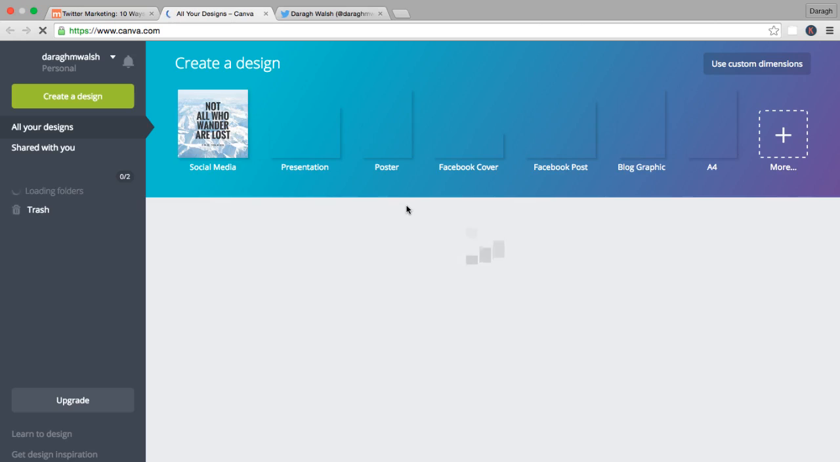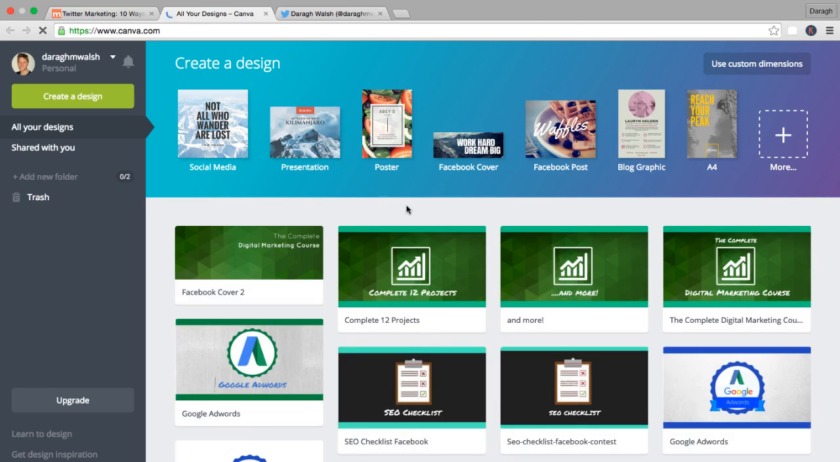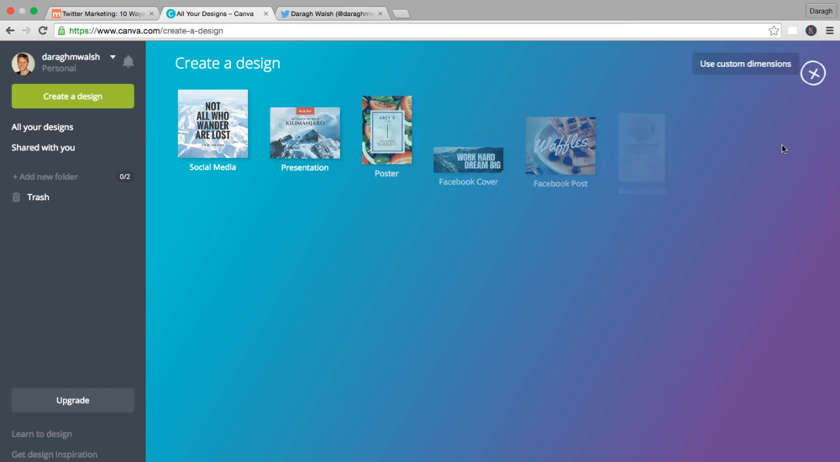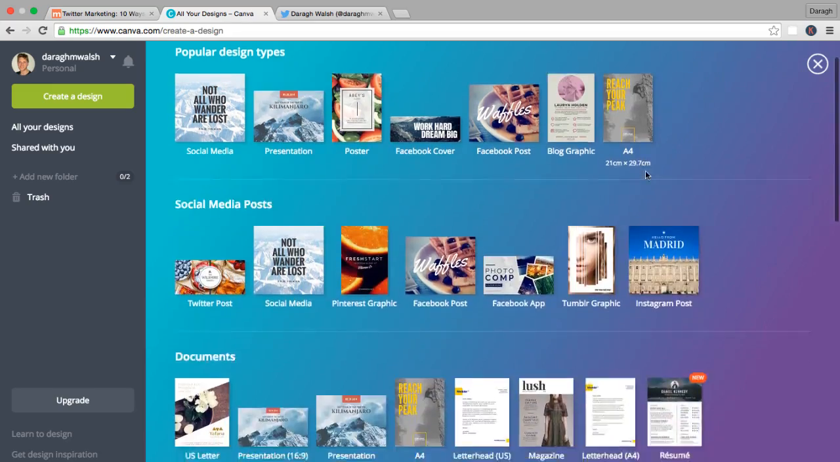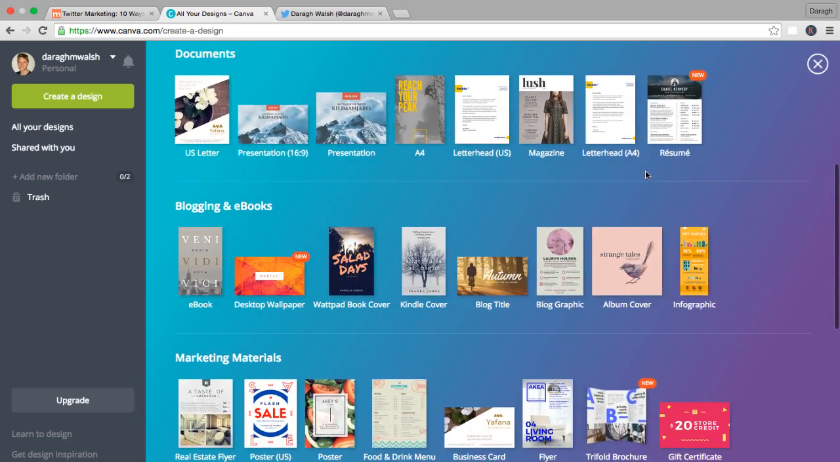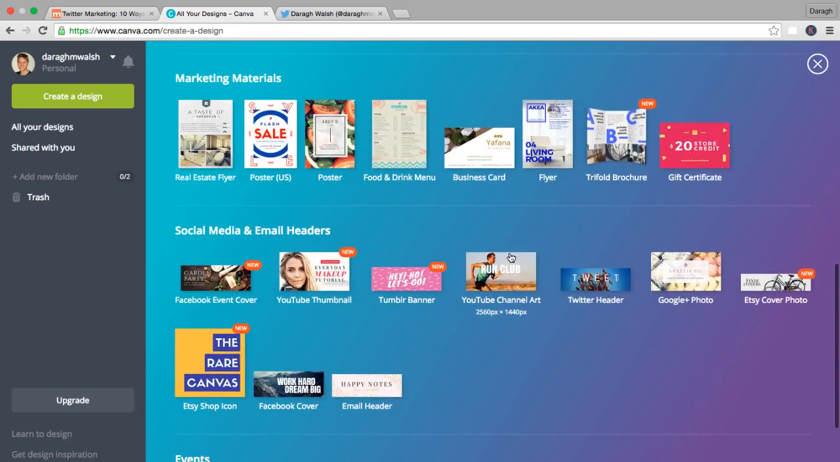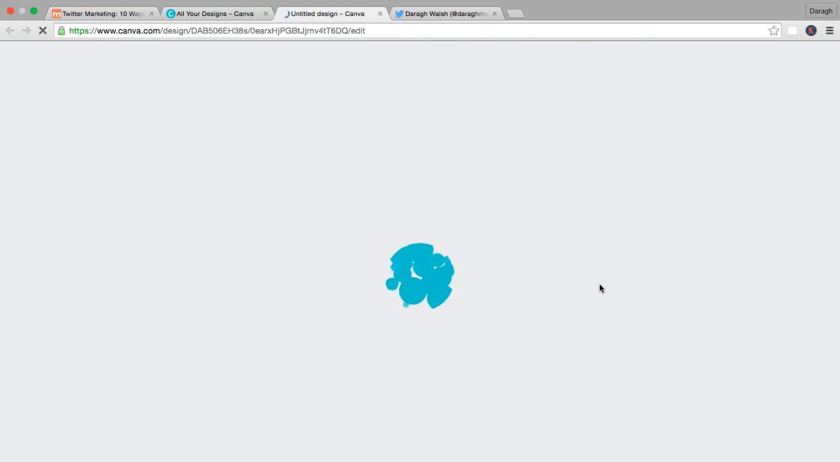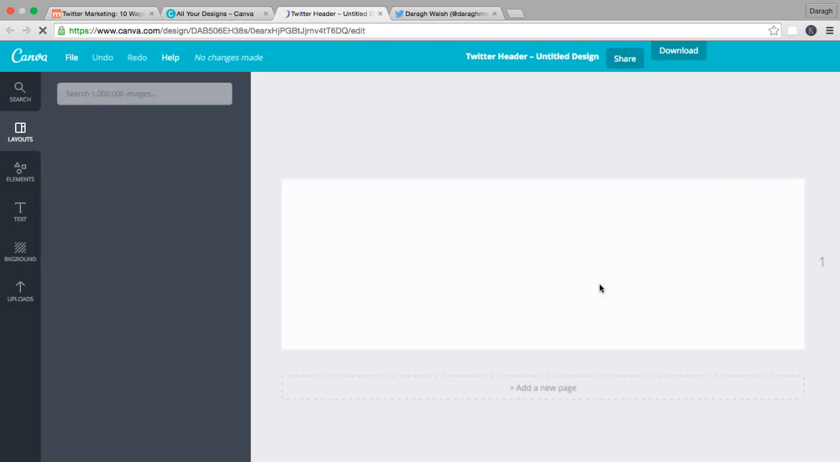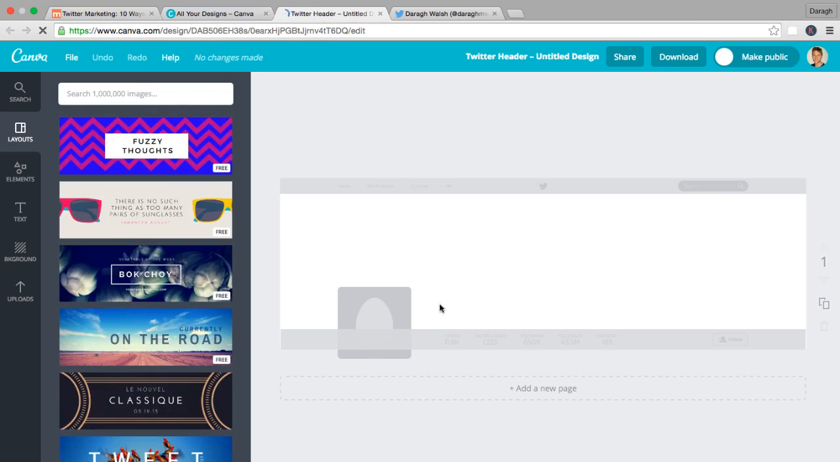So you can come into Canva. We've looked at this tool a number of different times. I would just recommend this over and over again. You can see I use it to make the designs for this course. And if you come into create a design, come down to more, you can see here that down here there is a Twitter header. So this has all the correct dimensions, and you can see exactly how it's going to look if your icon, your photo is in here.